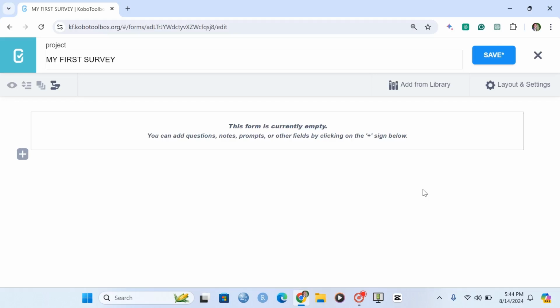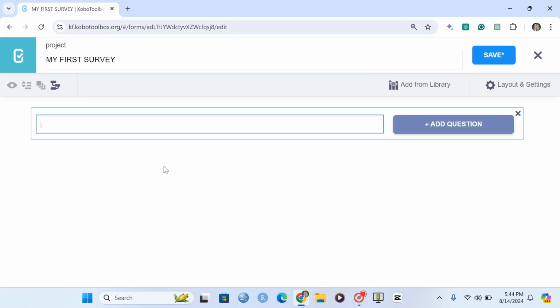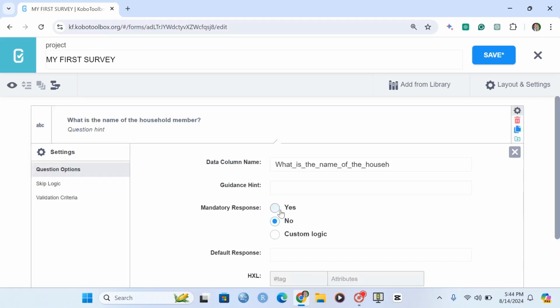So to understand this, let me just add a question here. I'm going to say, what is the name of the household member? And this one should be a free text response question. I'm going to put yes on mandatory, and I'm going to change the data column name to just name. It should be simple to use.